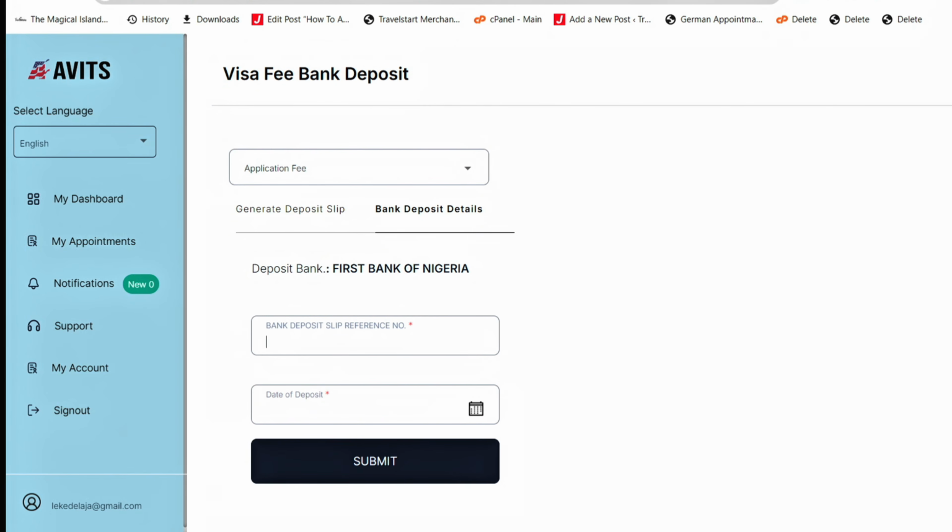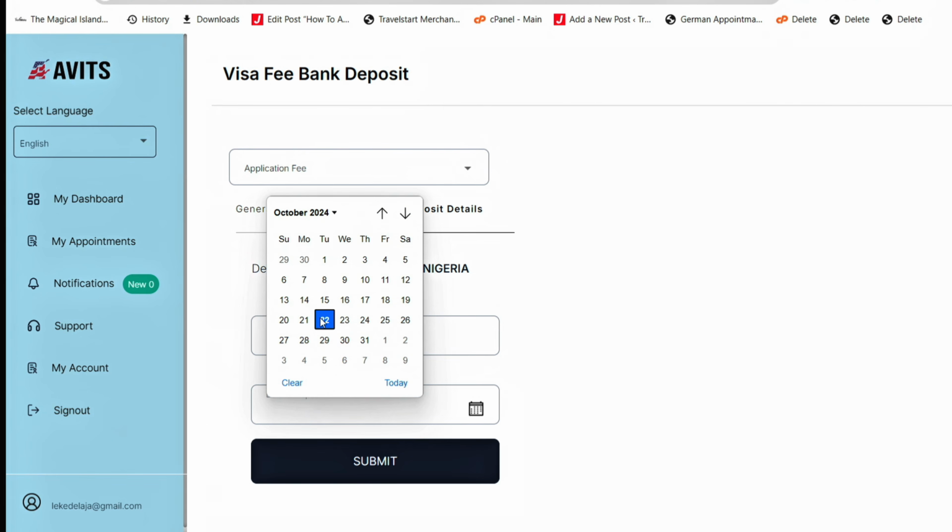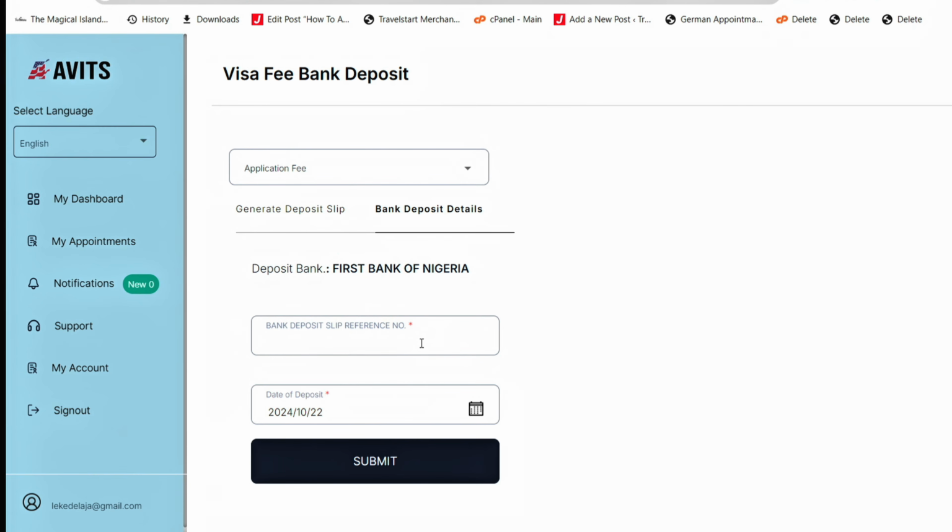Now this is where you have the bank deposit details. Once you've successfully made this payment, on the visa fee that you've generated, there's going to be a deposit slip reference number. Copy the reference number into this box and copy the date of deposit. Notice the date of deposit is different from the expiry date for payment. So enter the date that you deposited the payment, which in this case is 22nd of October. Now enter the reference number. Then you click on submit. The moment you click on submit, that's the end of the whole process. You can now wait for your profile to be approved, and then you can book an early appointment.